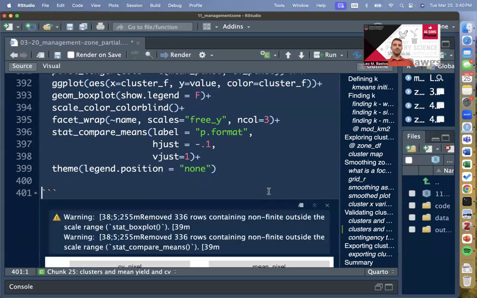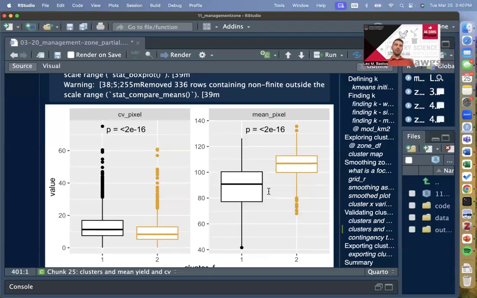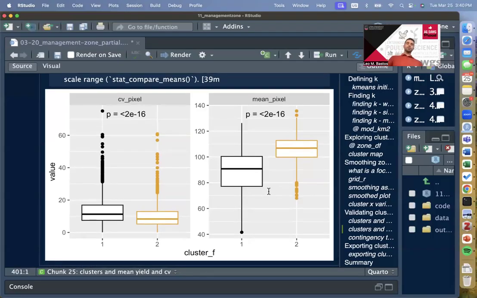So if you run that, this is what I see. On my side, cluster 2 has lower coefficient of variation and has a higher mean pixel yield, standardized yield across 3 years.